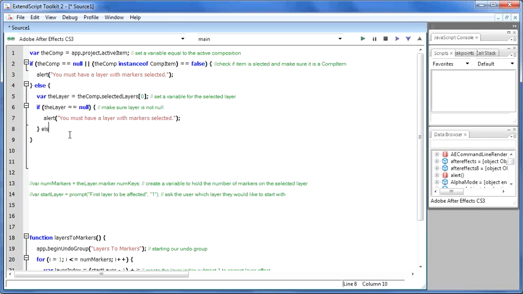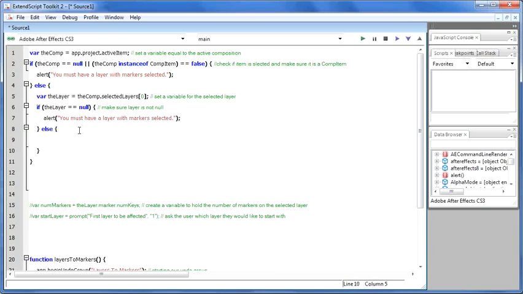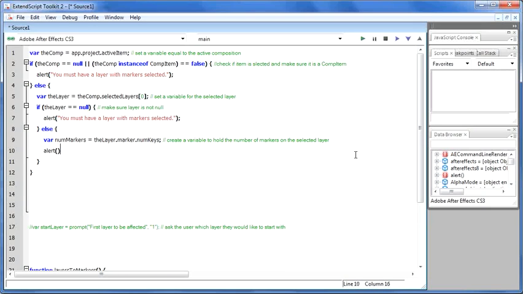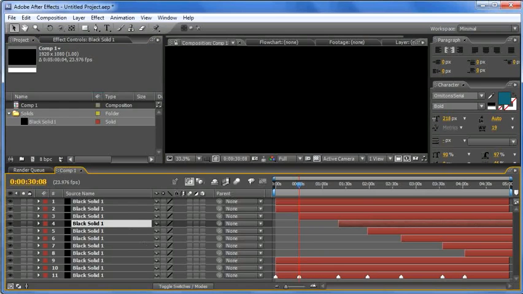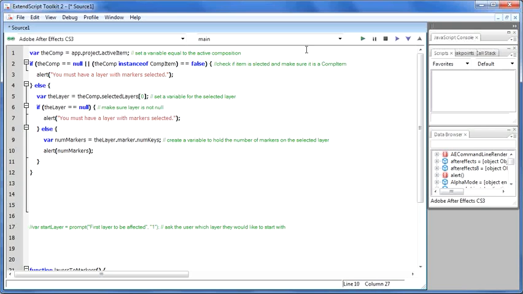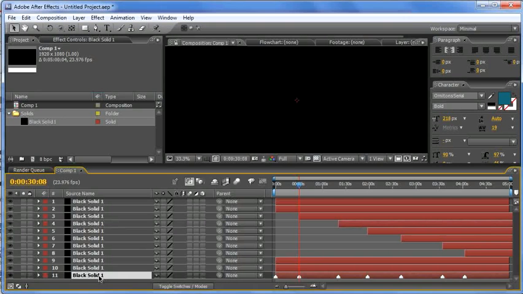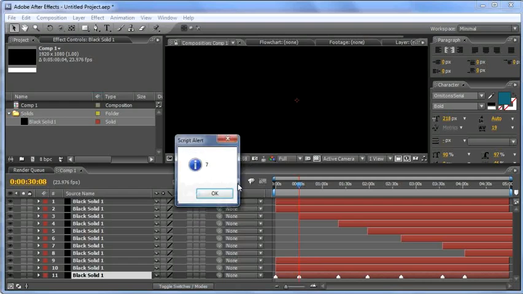Now we're going to do one more for our last variable. And we'll paste it up here, get rid of the comment. Okay, so once it passed the test that we do have a layer selected, we're going to check to see if this layer has markers. So let's see what happens when we alert the number of markers for a layer that does not have any markers on it. So we'll select one of these layers, no markers, and we'll run this, and we get 0. And then if we select a layer that does have markers and run this, we get 7.